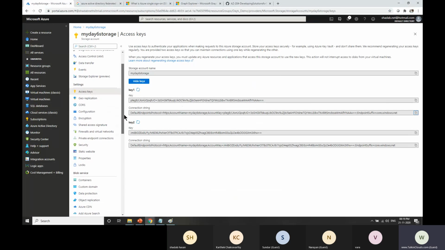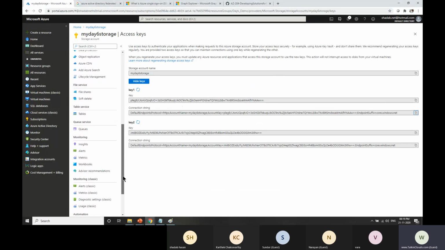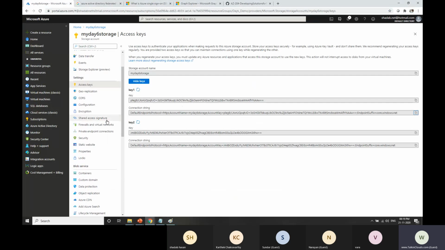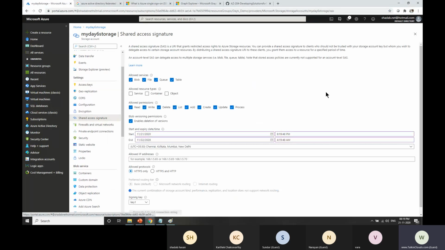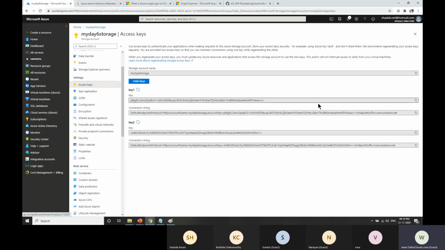It also gives you SAS tokens, so you can configure a shared access signature and use it. But this is a connection string, and you are directly using it. In your application, you provide this connection string and you will be able to connect. I don't want to do this. How can I secure this connection string from external applications? I don't want to share this connection string with any application.